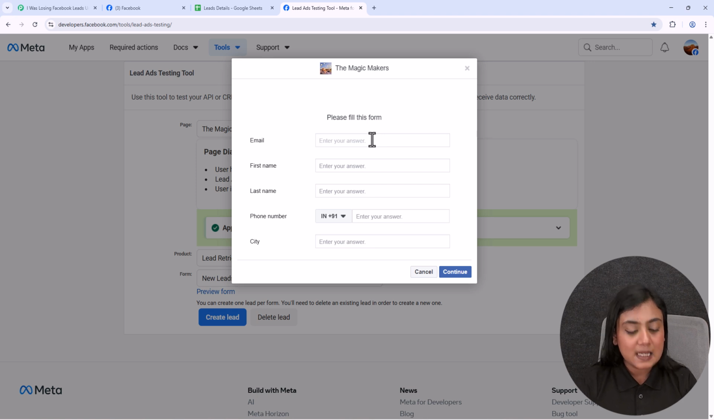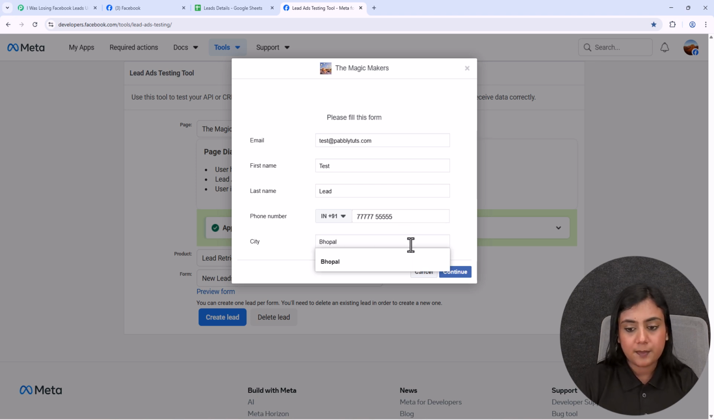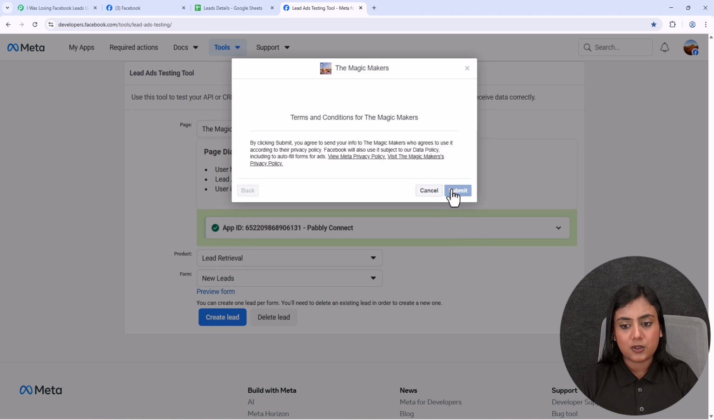Okay, for the email address of my lead, I will write test@pabblytudes.com. For the first name, I'll write test. For the last name, I'll write lead. For the phone number, I'm going to enter a dummy phone number. And for the city, I'll write Bhopal. Okay, click on this continue button and on this submit button.